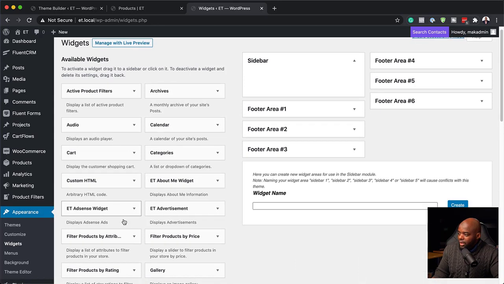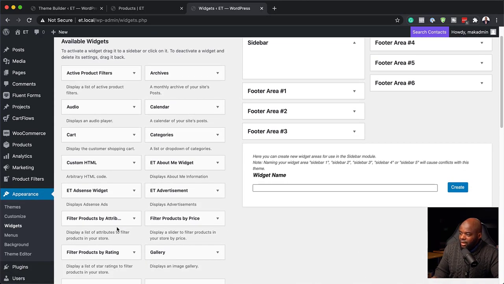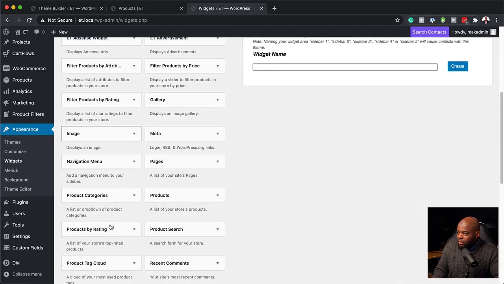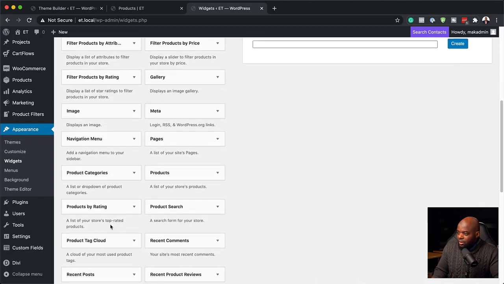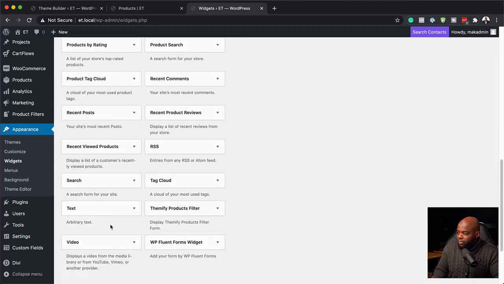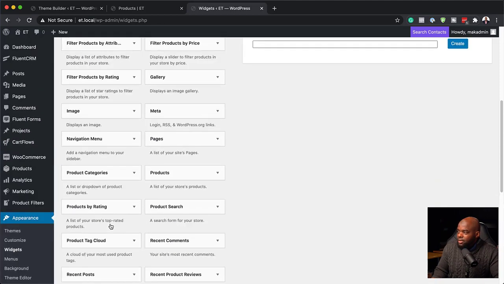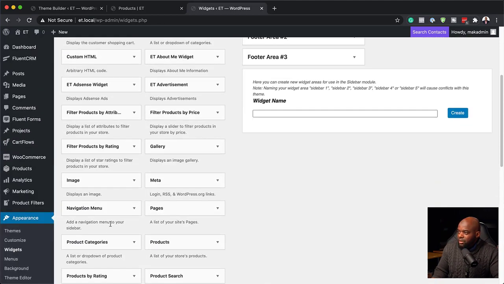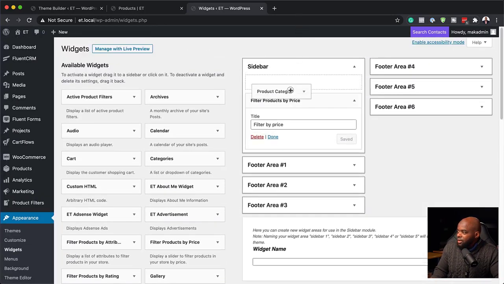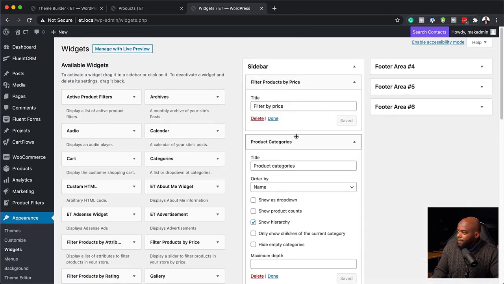And then over here now is where we can add everything that we need that relates to our shop. So filter by price, I think this is a good one to have. So I'm going to add it over here. And I also need to look for other items. So let's see. We want some categories here because categories would work really well. So let's search for our product categories. So here are our product categories. I'm going to drag this all the way up like that.